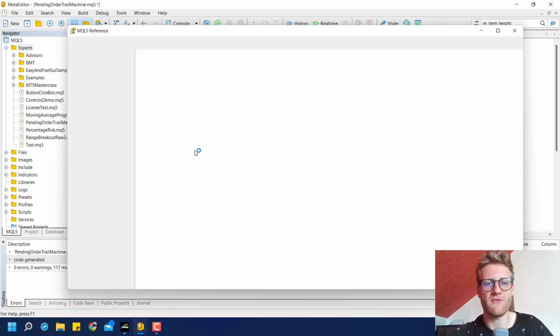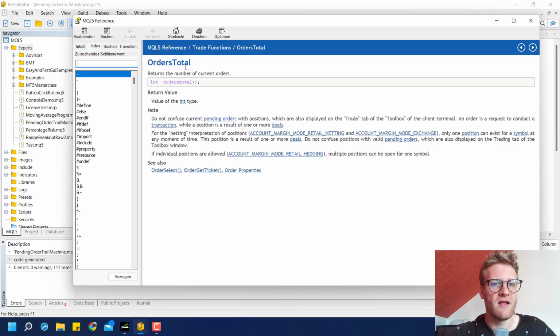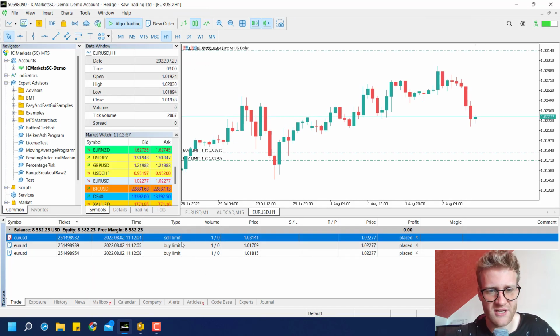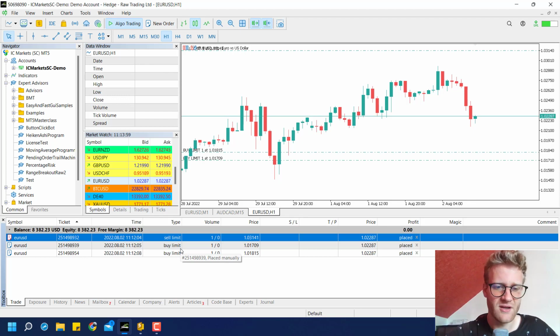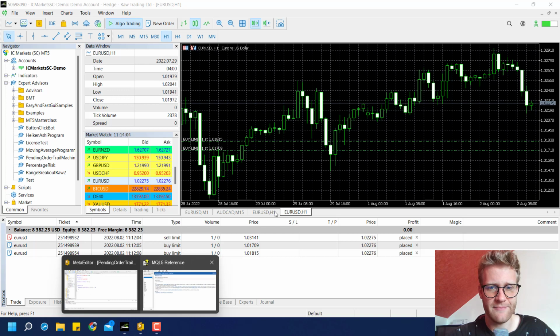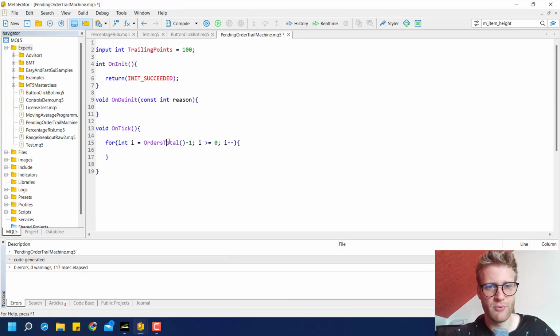And if we have a look at the reference, which you can open by clicking F1 on your keyboard, you can see it returns the number of current orders. So if we have 3 orders, orders total would return 3. Now we do not put 3 inside of our variable I, but instead, wait, let me show it to you, we put 3 minus 1. So right now we have an integer variable which is named I, and it holds the value 2, right?